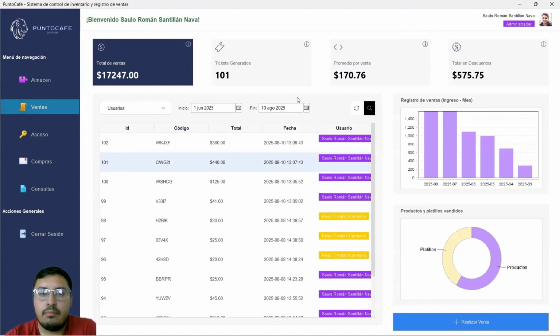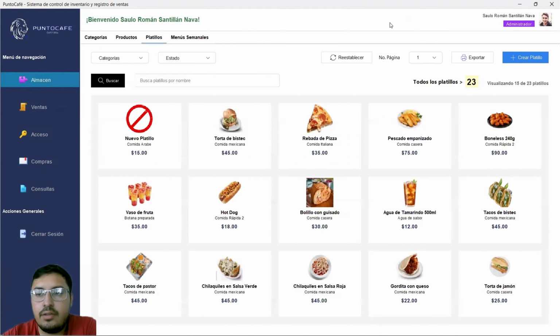Okay. So before we continue, it's vital to be an administrator or a supervisor user to carry out these kinds of actions. Because if you're a seller, you cannot do it. The only action that a seller is allowed to do is basically to register a sale, and that's it. But for these kinds of users, we have this option.